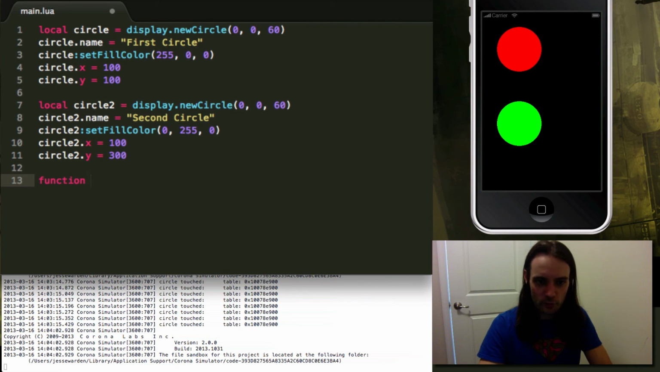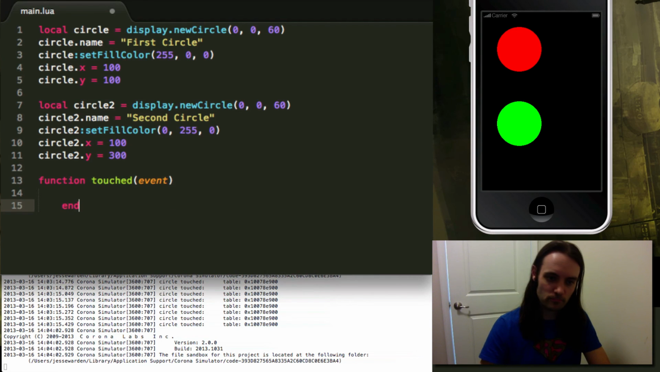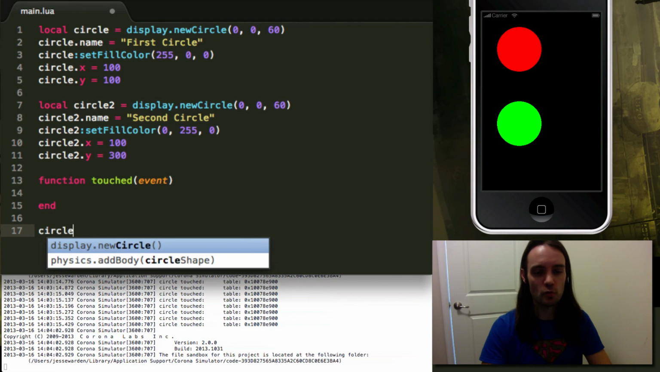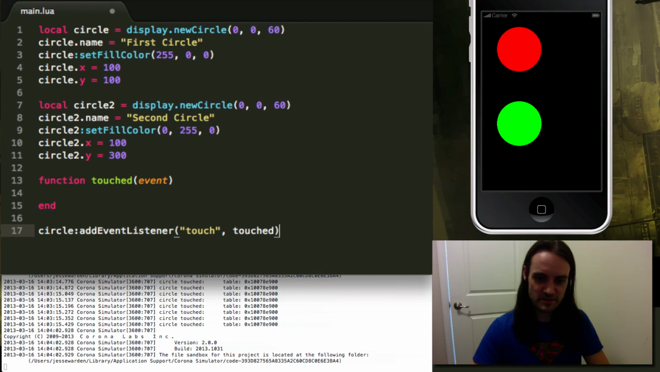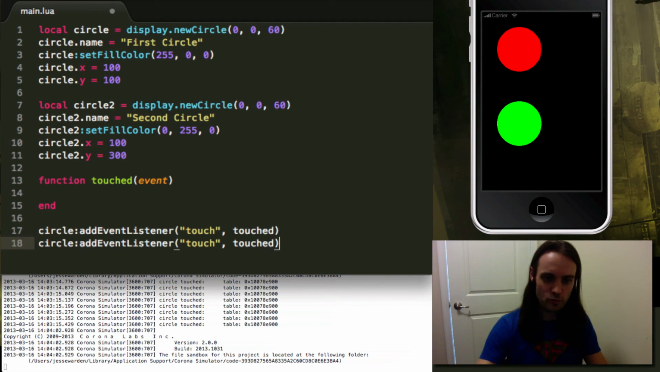All right. So say touched. So we'll share function pointers, right? And we'll say circle, addEventListener, touch, and we'll say touched. And we'll do the same thing for circle 2.